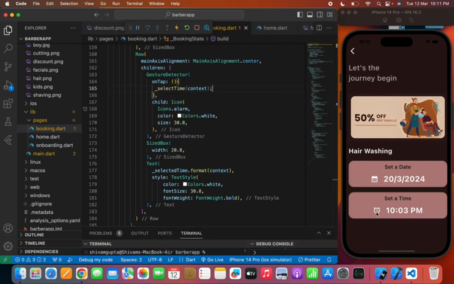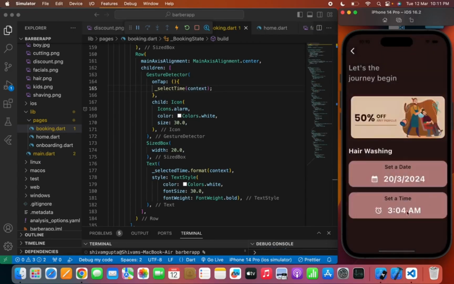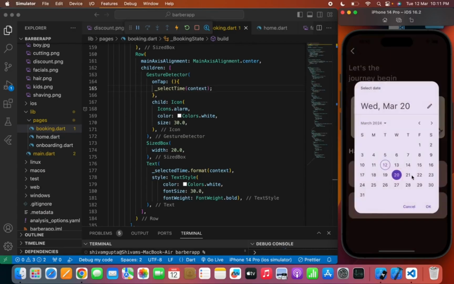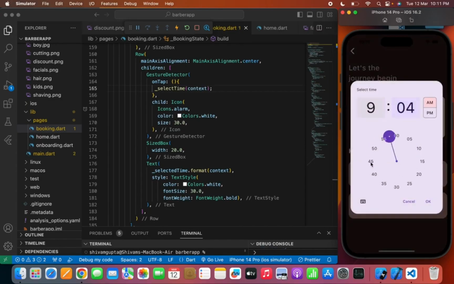Now when I press this alarm icon, here you can see the basic clock from where I can select the hours and the minutes and AM and PM too. So if I select AM and press OK, it will exactly show that time that I have selected through the clock. So now I can select the respective date and the time and can book the service according to my choice.